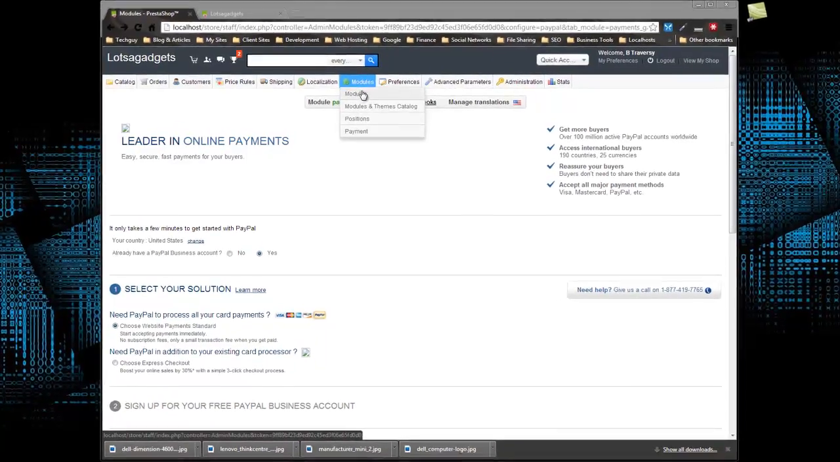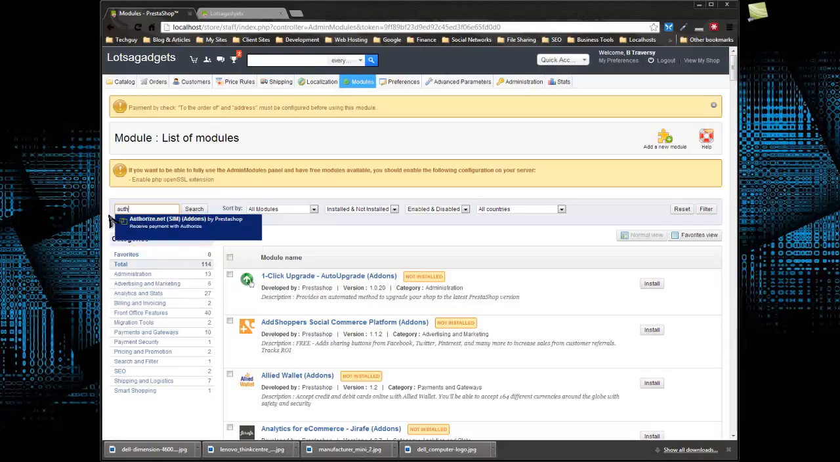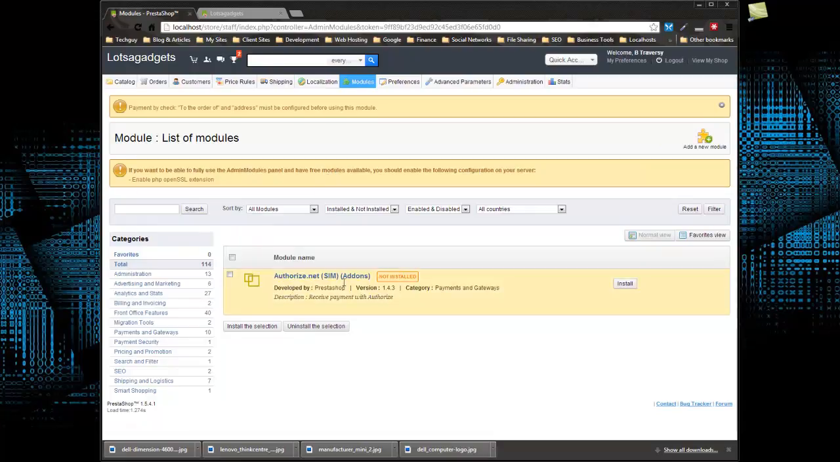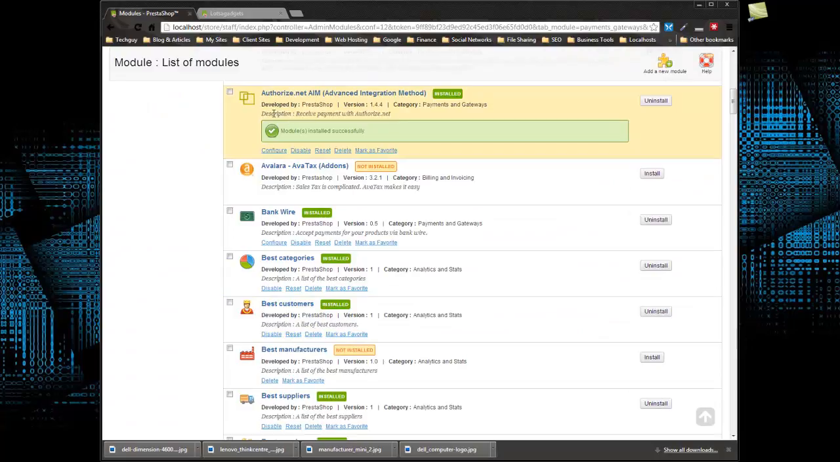You would go to modules, and you could grab the Authorize.net module, and you can see it's not installed. Let's just install it. I'm not going to actually input Authorize.net information or my account or anything like that, but this is what you would do.